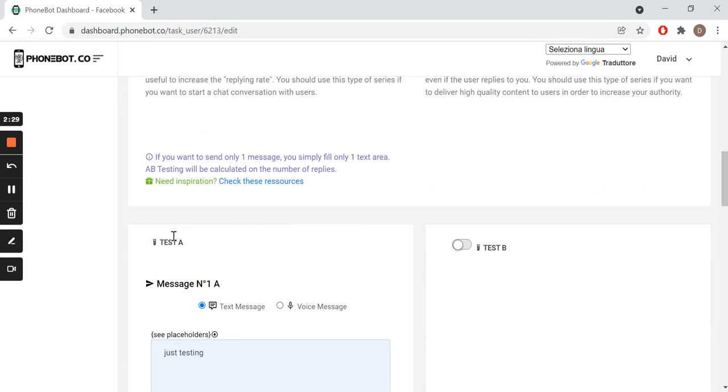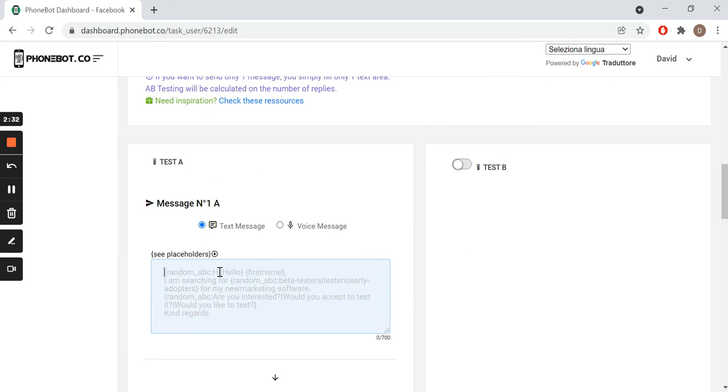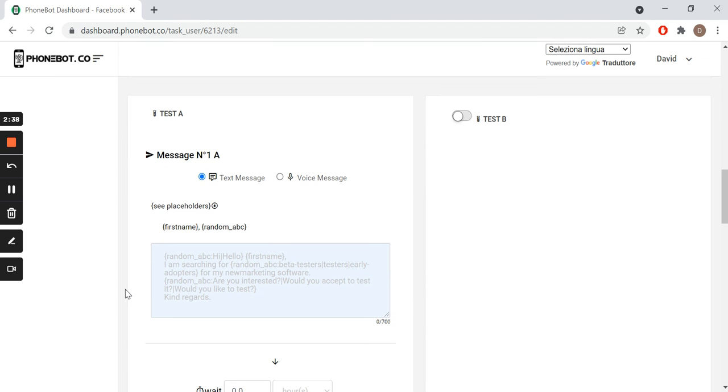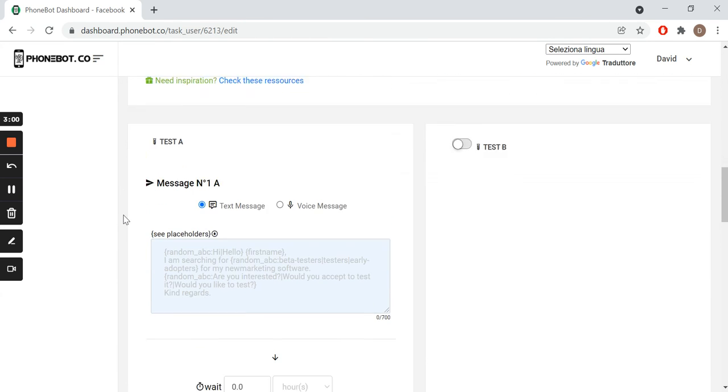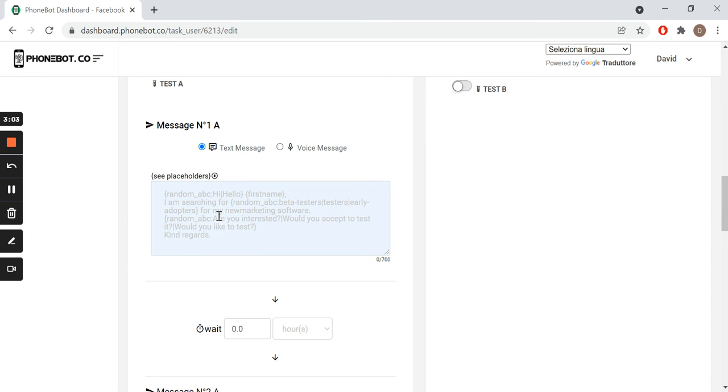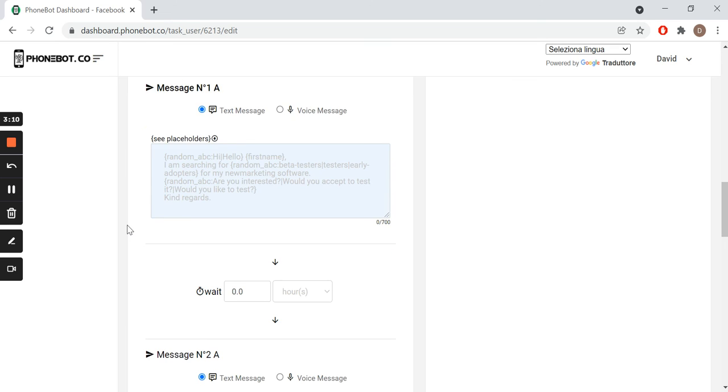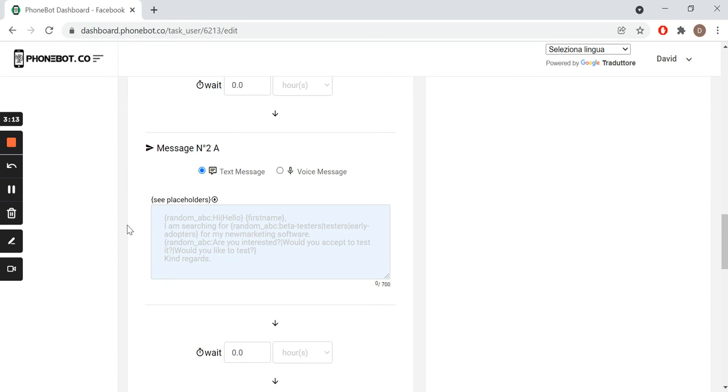Now you can start creating your messages. Our placeholders will help you create personalized messages with several choices. If you wish to send a voice message, please provide FunBot the URL of the drive containing your audio. When creating your audio, do not forget to start speaking 10 seconds after the launch of the recording. If you just want to send one single message, fill in just the first text field. For two messages, fill in the first and the second, and so on and so forth.